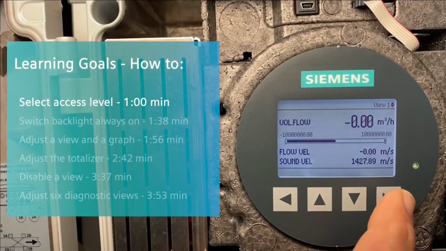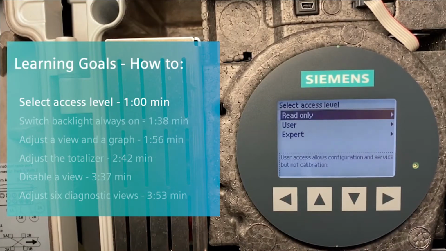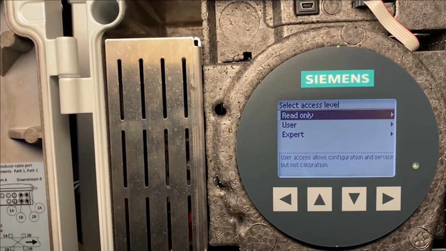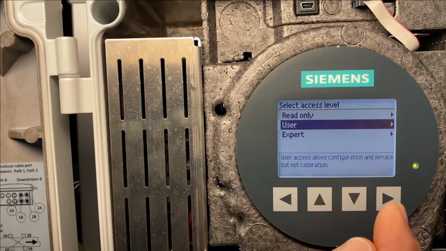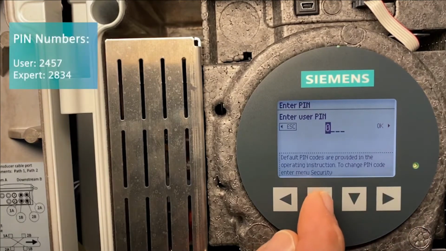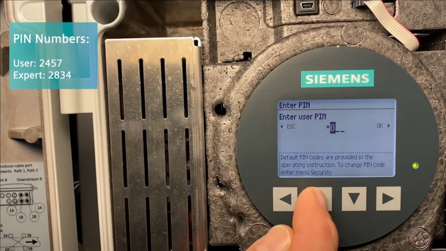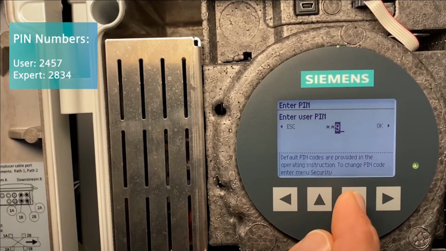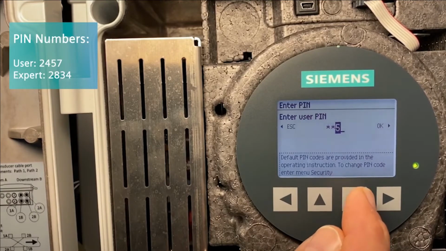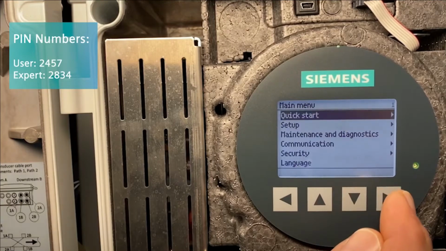View 1. And we go into the menu. It is possible to deactivate the access via user pin. All necessary steps to do so are explained in our tutorial SITRANS FS230 additional features. In this example, we enter via user. The user pin is 2, 4, 5, 7. Okay.